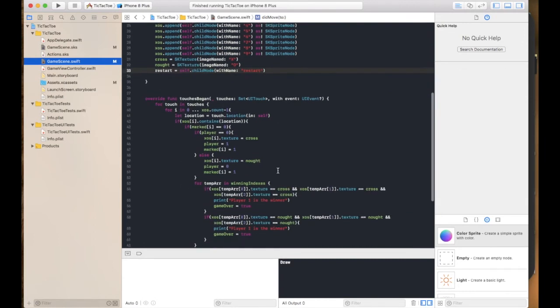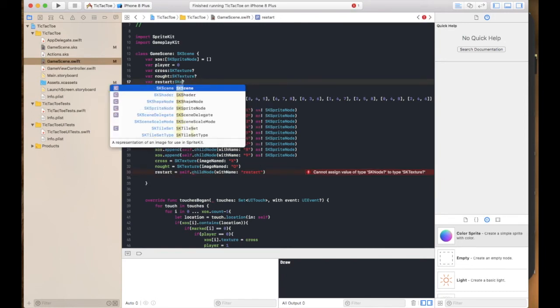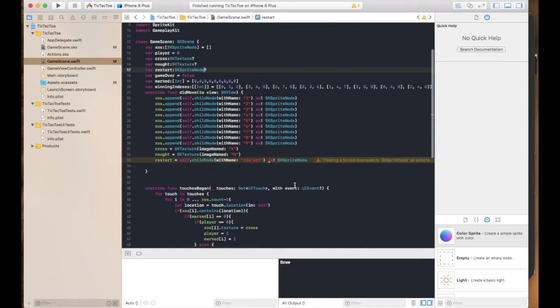Next, actually this won't be a texture, it will be a node. SK Sprite node. Okay, so you just have to make this as SK Sprite node. That's basically it.